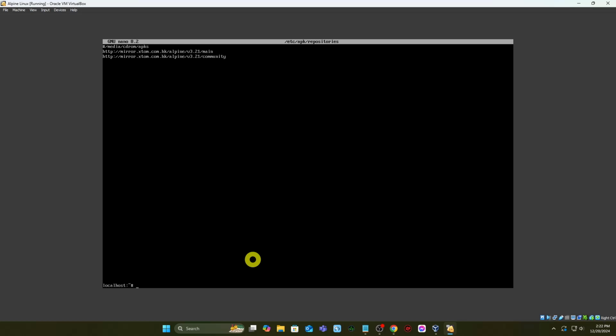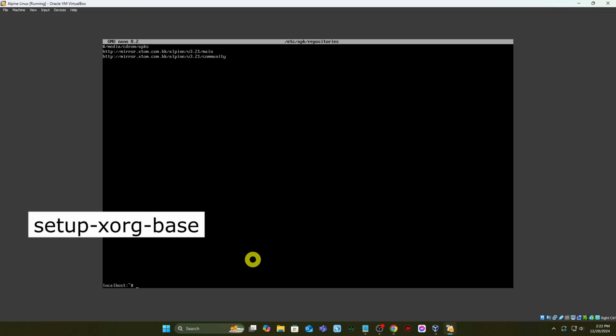Before installing the Xfce desktop, you need to make sure that you have the Xorg base set up. For this, Alpine Linux provides a neat way. Run the code on the screen. This will install the required packages for you.